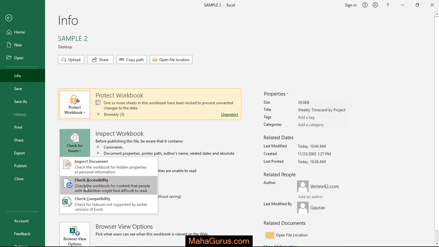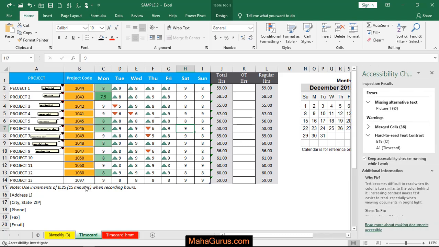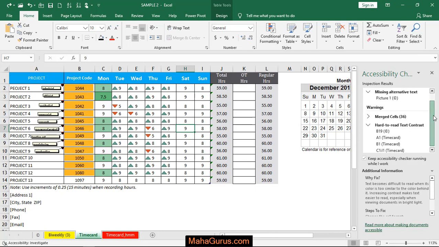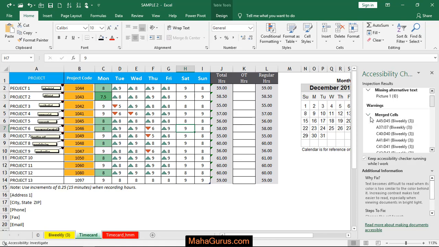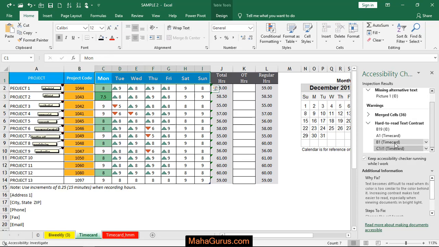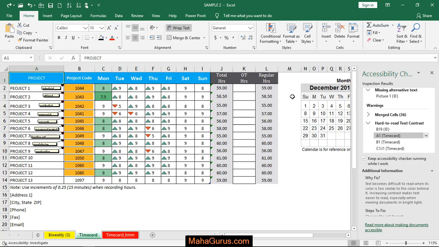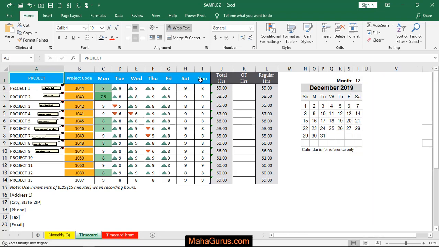Just left click on that, and just after clicking, a window pops out from the right of your screen, guys, where you have the list of errors that you can change. For example, this is the merging of cells, where you merge the cell, and the hard to read text contrast. So these are basically the hard to read contrast in B1, C1 and A1. So what we will do is fix it. Let's close it. We know what to change here.